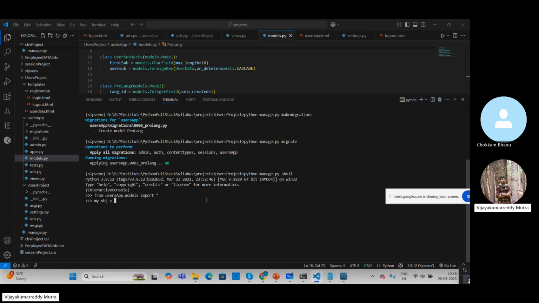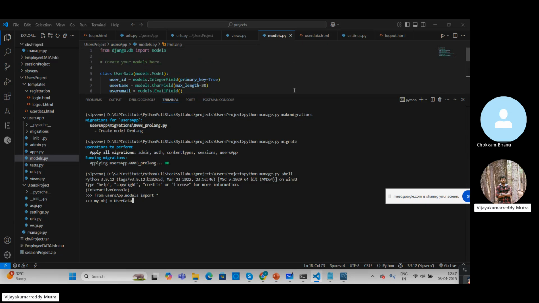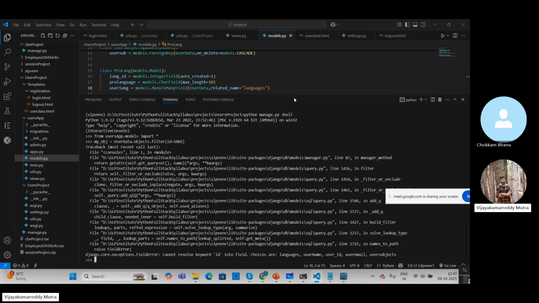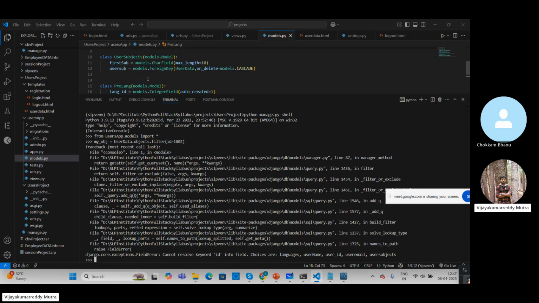Okay, first we'll just fetch the user record. We have to insert that record, right? So I'm just going to fetch that record. Which user, Kohli record, I guess. So what is that username? Yeah, user data dot objects dot filter, where the ID equal to 1002, I guess. Sorry, did I mess up something? Sorry, user ID. Here user ID, I guess. Yeah, user ID. Sorry.